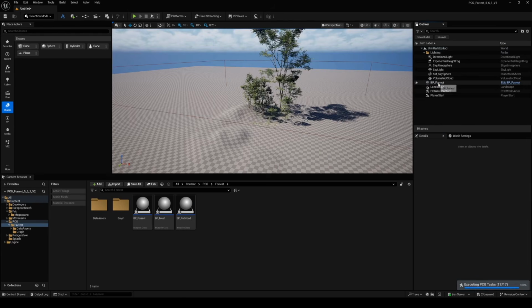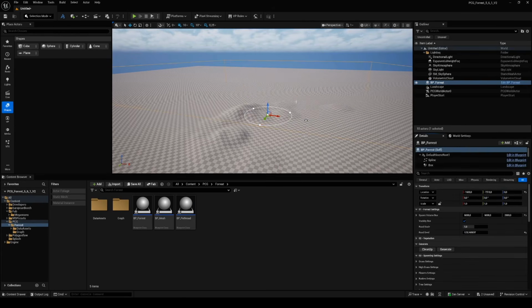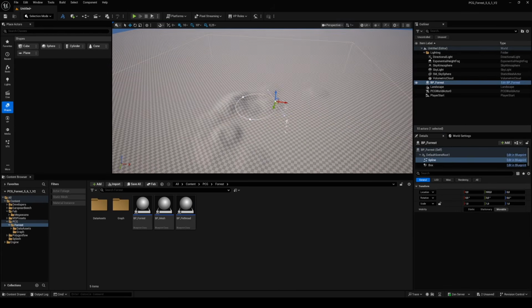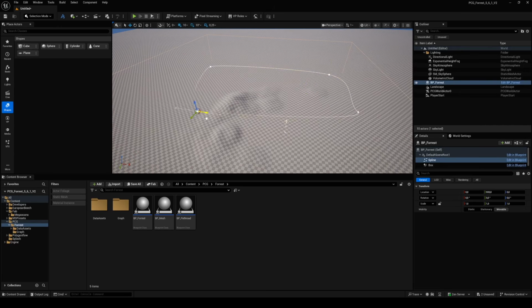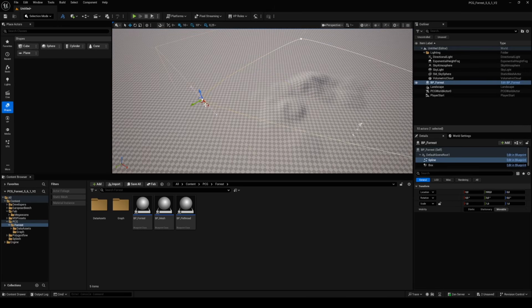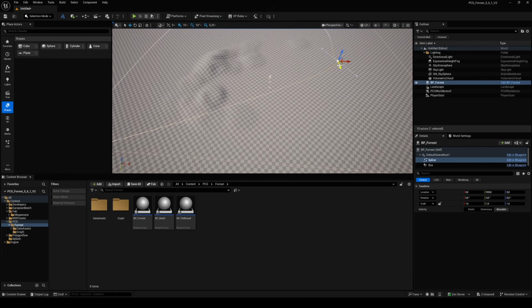Before we move on, I want to show you a powerful trick for working with large areas. In the Generate section of the Details panel, you'll find the Cleanup and Generate button. Cleanup makes the current forest invisible without deleting it, freeing up system resources. Generate then creates a new forest based on your updated settings. This is extremely useful for building large forest areas.